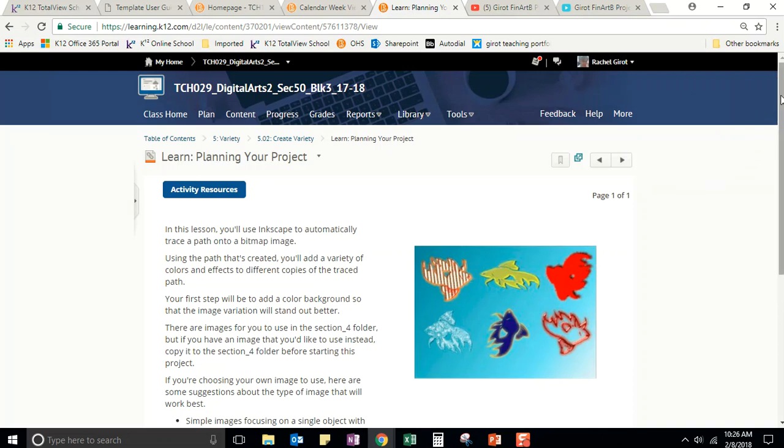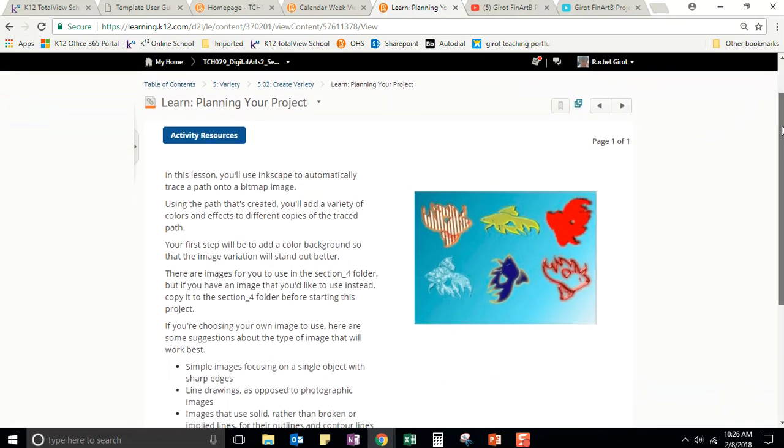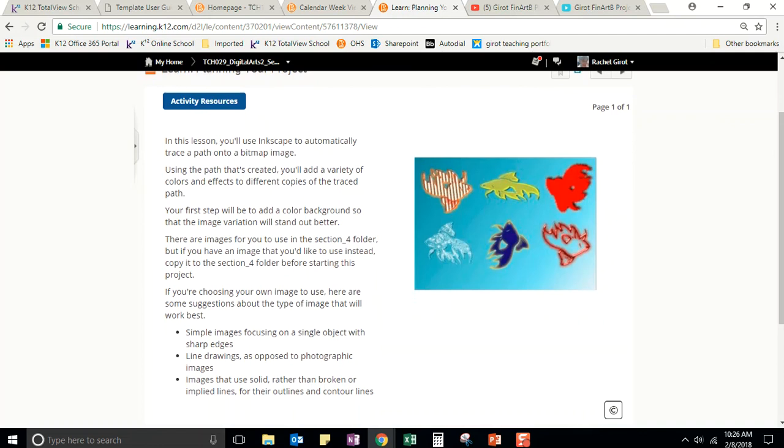In this lesson, you'll use Inkscape to automatically trace a path onto a bitmap image. Using the path that's created, you'll add a variety of colors and effects to different copies of the traced path. Your first step will be to add a color background so that the image variation will stand out better.